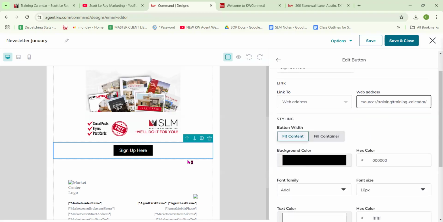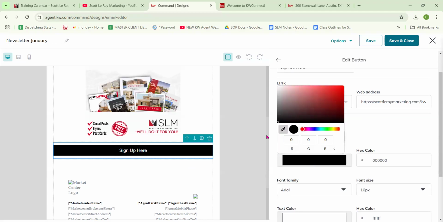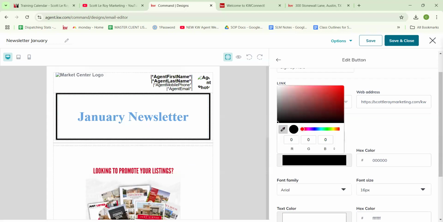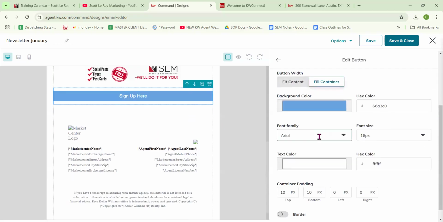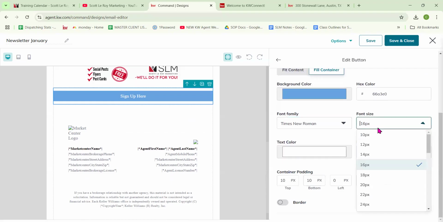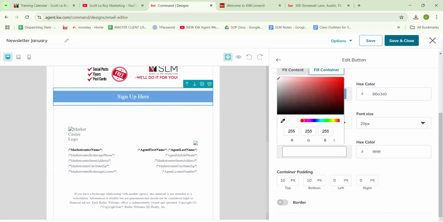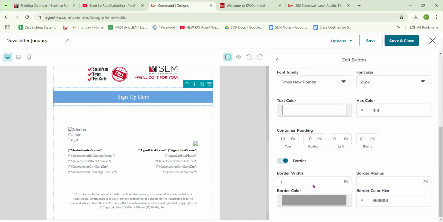So we can either fit the content, meaning the text that's in the button, or fill the container. That's going to fill that entire container. We can change the color of that. Let's say we want to have it match our blue up top. I can use that dropper and grab that blue. Make our button that exact same color. We can change that font, the sizing, text color. Again, padding, if you want a border around it, all of those can be adjusted as well.